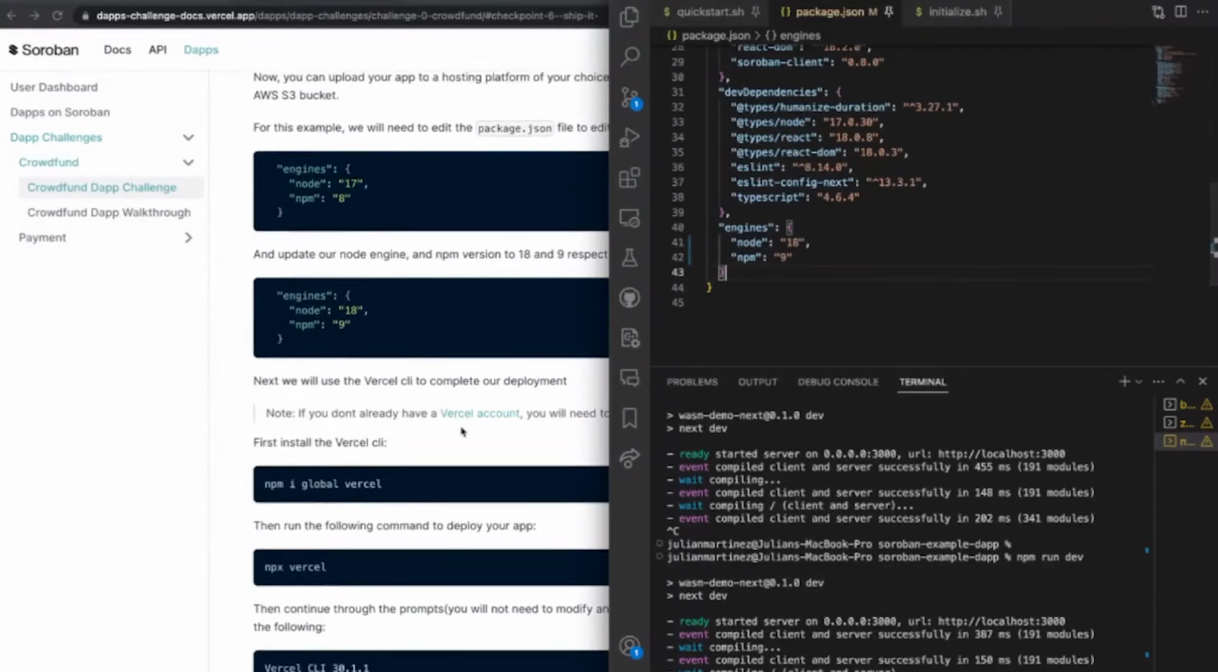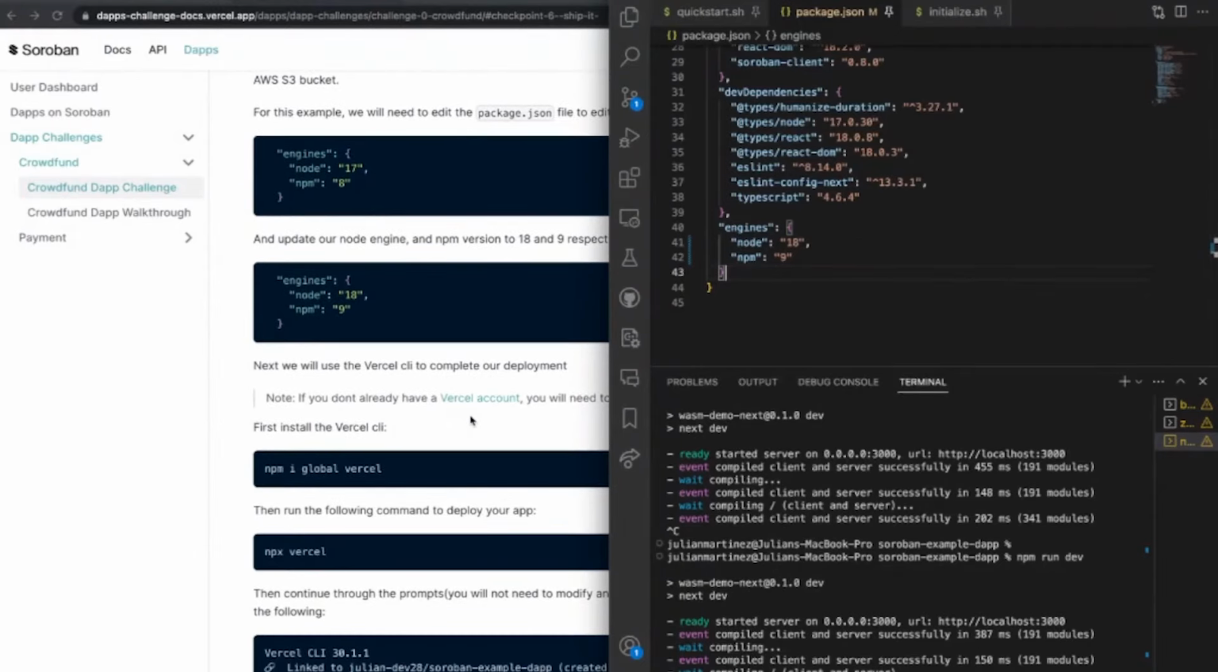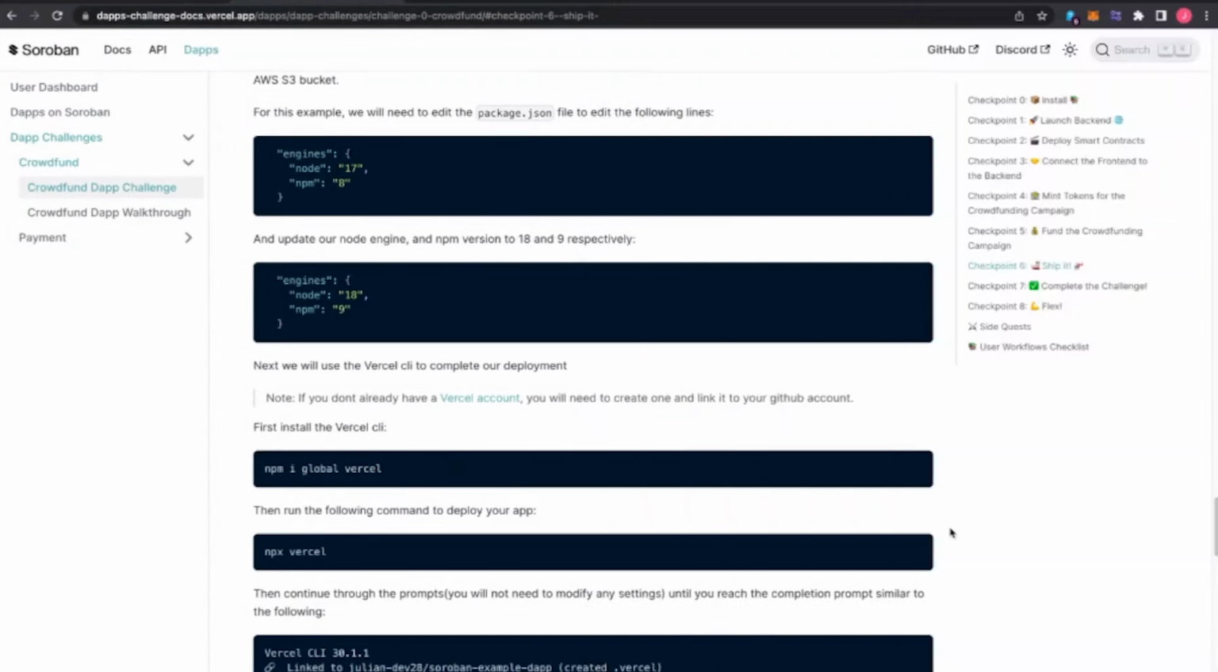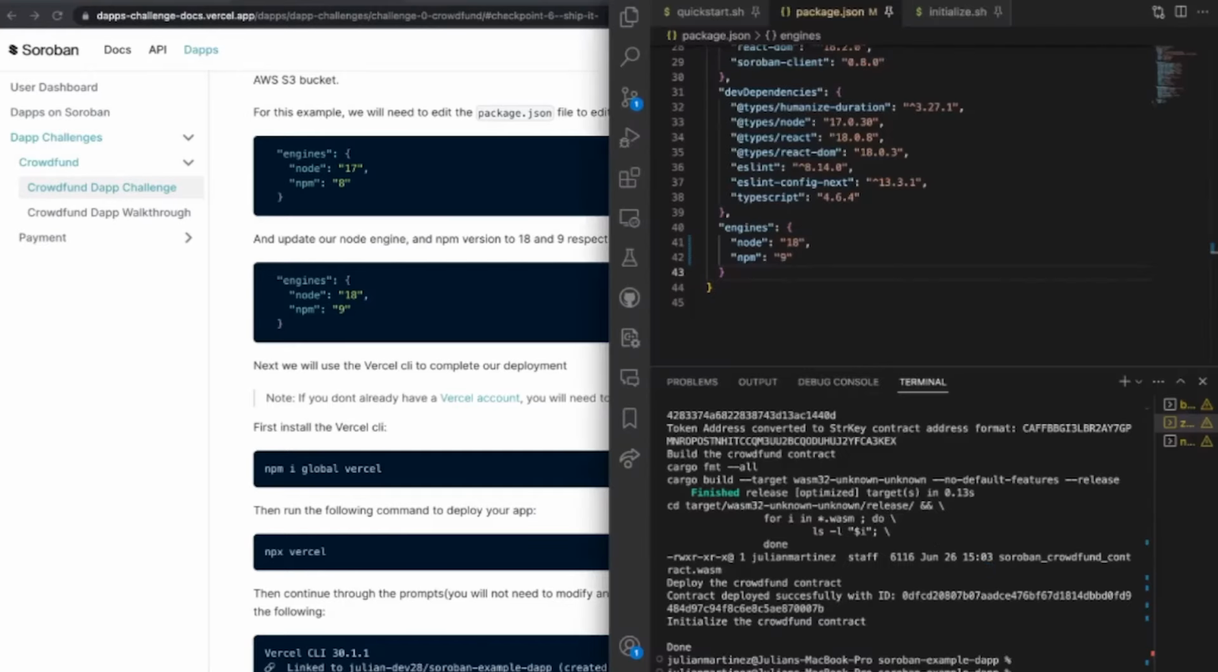So we're going to be using Vercel to host the site, but you can use many other website hosting services such as AWS S3, there's Netlify, there's also Heroku. So if you are familiar with any of these workflows and want to see them implemented into the challenge, please reach out on Discord and I'll be sure to address that and see how I can implement that here. So what we're going to do is we're simply just going to run the Vercel command.